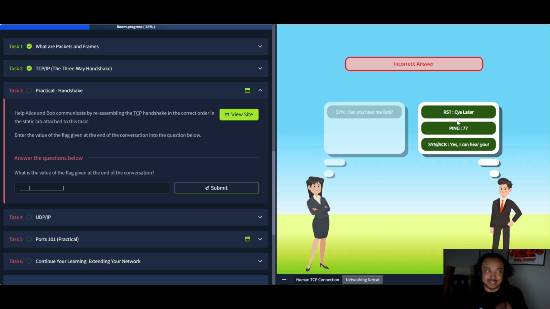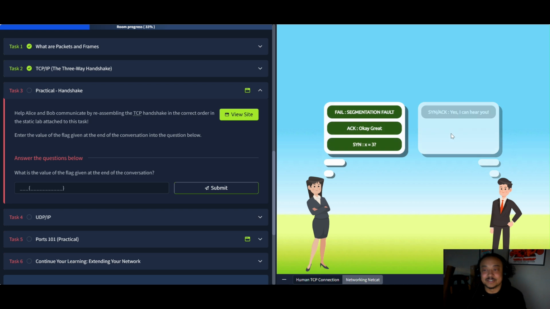Oh, no, it won't let me send that packet. So let's go with the SYN-ACK. So now that he has sent that, she can either send a fail message of a segmentation fault, an ACK message of "okay, great" by herself, or the SYN of x equals 3. We want to acknowledge his SYN, so we're going to hit acknowledge. Next, so we have that initial handshake. We now have the connection, alrighty?